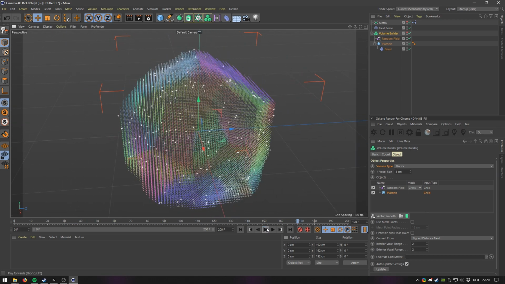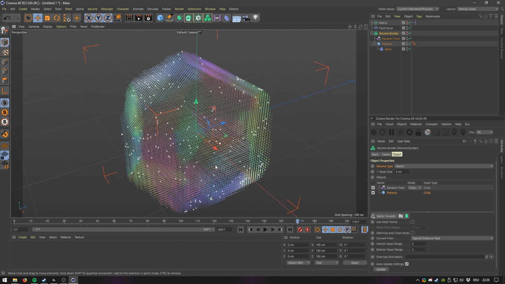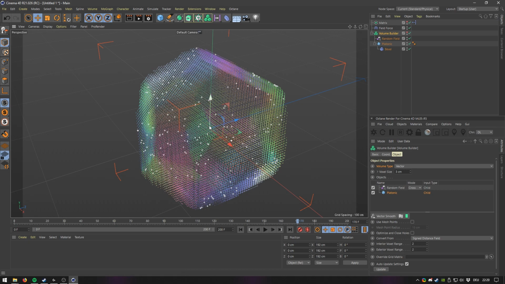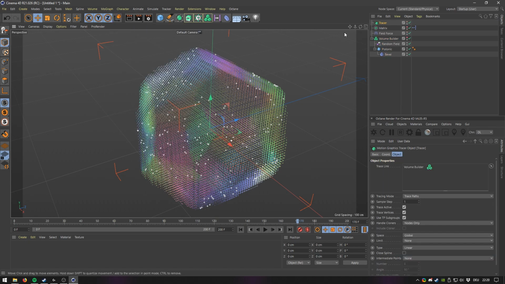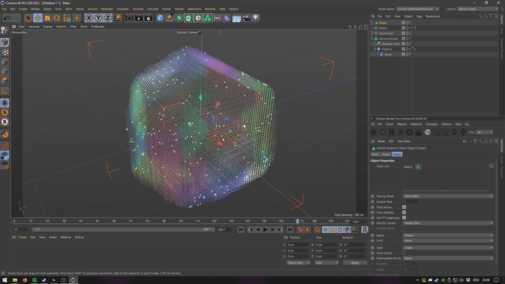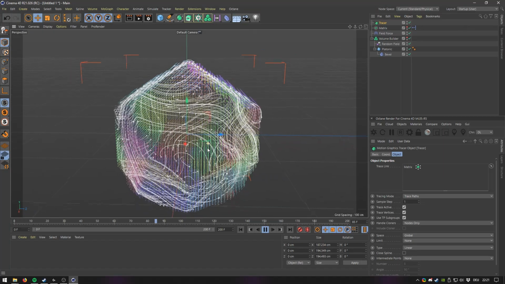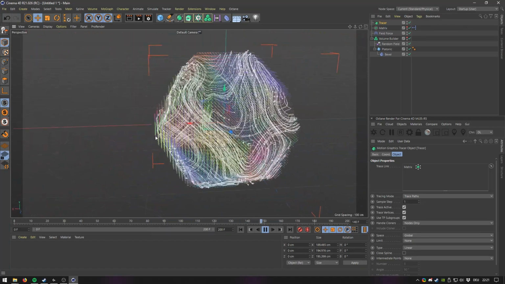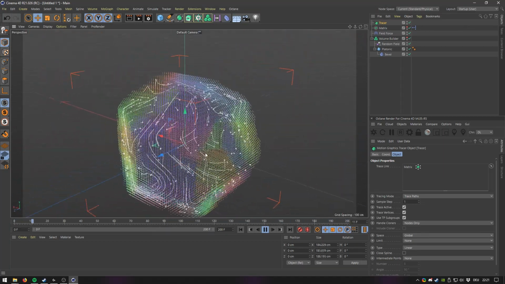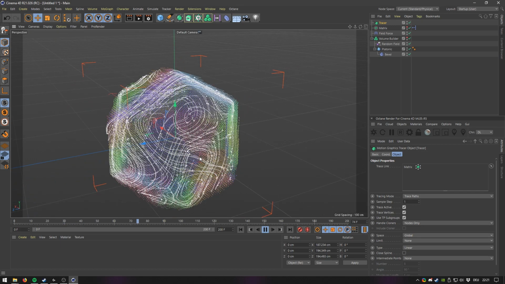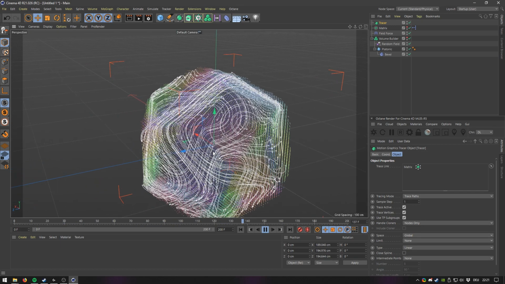It still works. Okay, so now how do we get the spaghetti or the wire outside of just the moving particles? This is where MoGraph comes in. We go to MoGraph and get the tracer. And we drag the matrix object into the tracer. And now if we play this, you can see we get these nice splines swirling inside the object. And this is what we are going to use to get our wire effect.